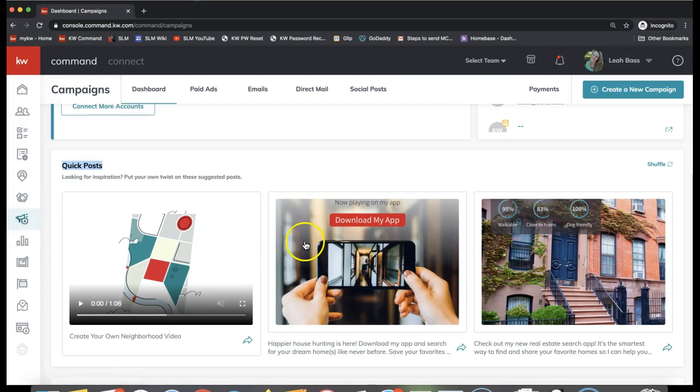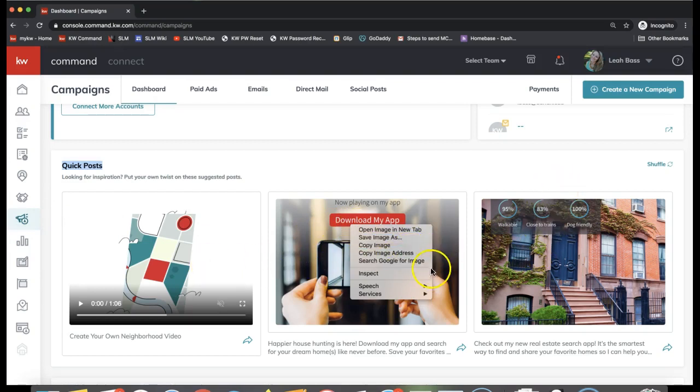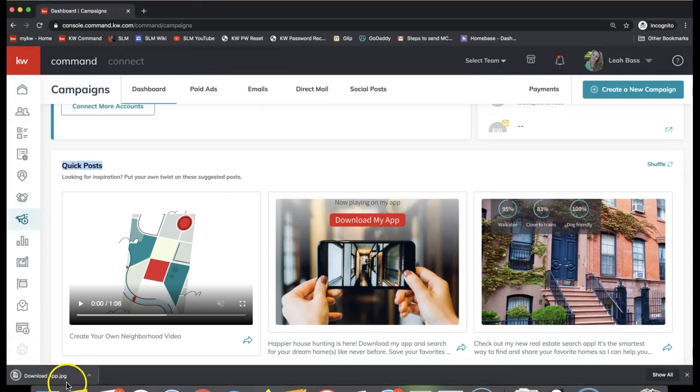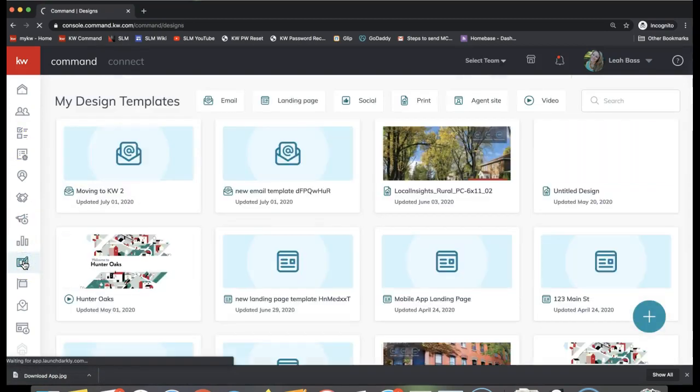So what I could do is I can right click on any of these that I like, and I could save it. So right click, save image as. So I'm saving this to my computer as a picture. So then it would allow me to go back through and create an email template. I'll just do it for you guys. I got this far already.